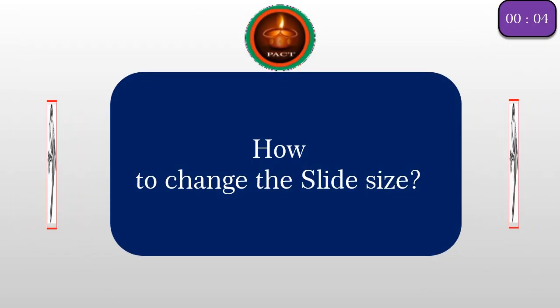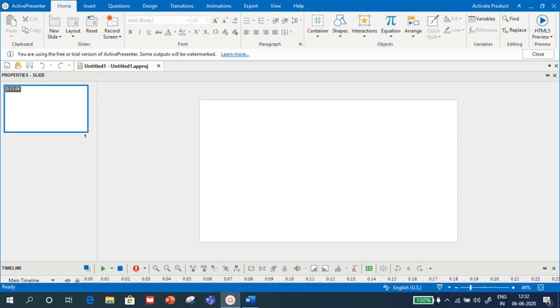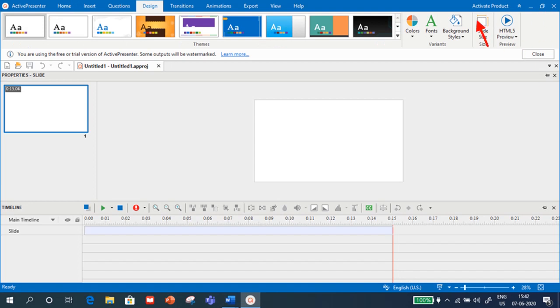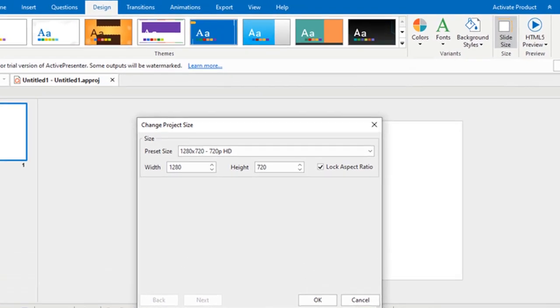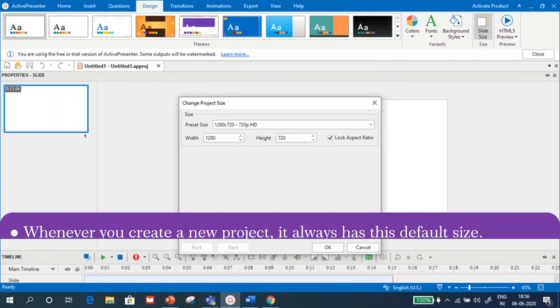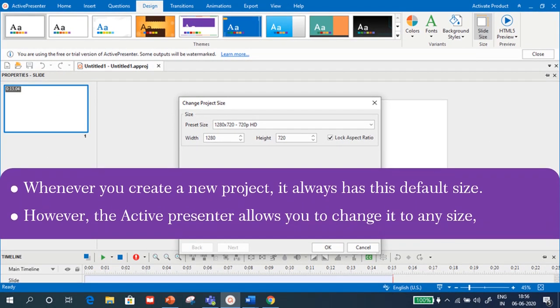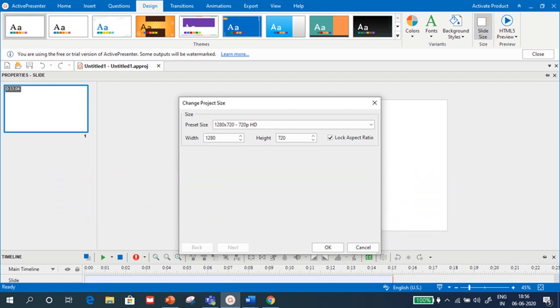Friends, now let me show you how to change the slide size. To change the slide size, choose the Design tab and click on the Slide Size button. You get this output. You see that the preset size is 1280 by 720 pixels. Whenever you create a new project, it always has this default size. However, Active Presenter allows you to change it to any size. If you want to change the size of the slide, click on the drop-down arrow.